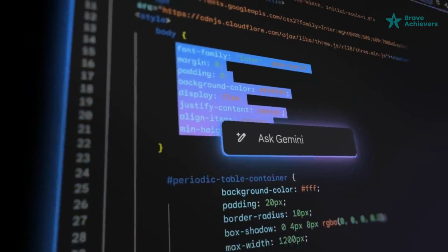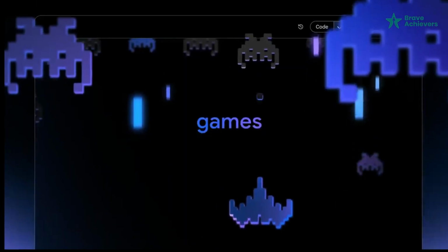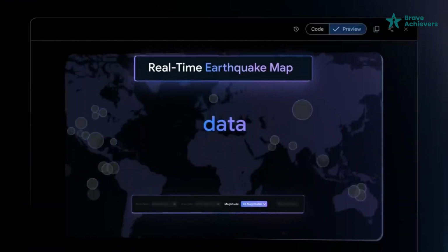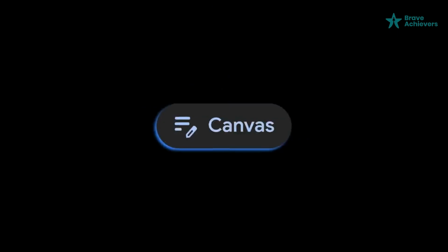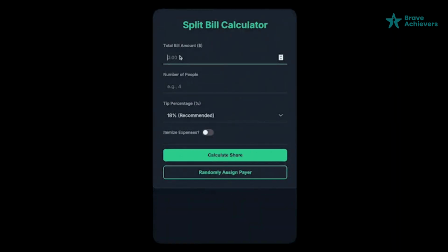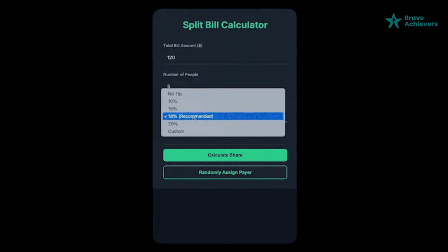Google's Canvas feature in Gemini lets you write, code, and instantly create apps, games, interactive quizzes, web pages, and even infographics, all inside a chat window. It's like having a personal coding assistant that not only writes code for you, but also shows you a live preview of what it's built. Intrigued, we put it to the test. Here's how to use it.